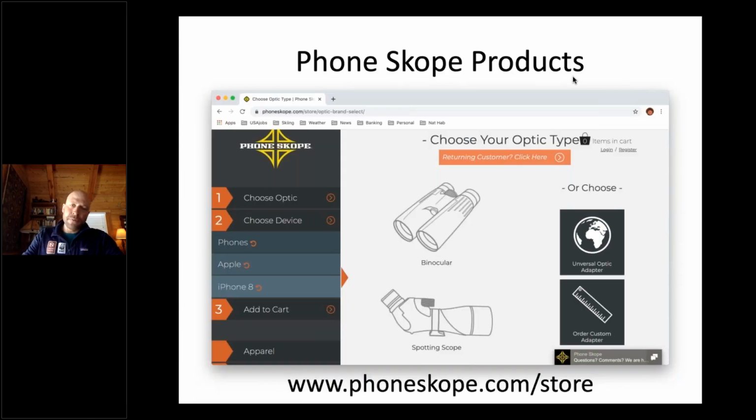Now I mentioned Phonescope, the company that has the scope and adapters available for binoculars and for spotting scopes. This is their website. Essentially, you just go to the website and identify which phone you have. You can see here over on the left, I have an Apple iPhone 8. And then it asks you, are you trying to mate this to binoculars or spotting scopes?